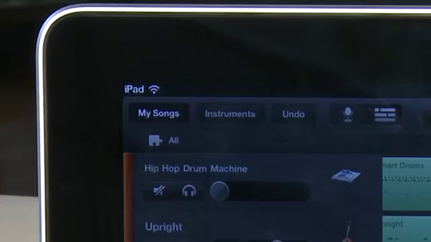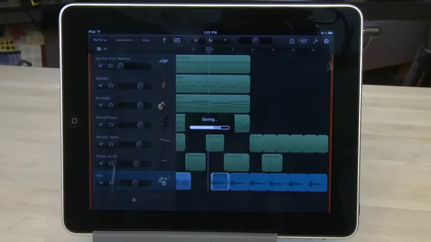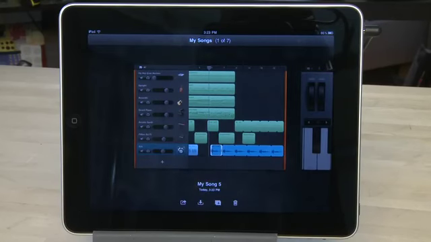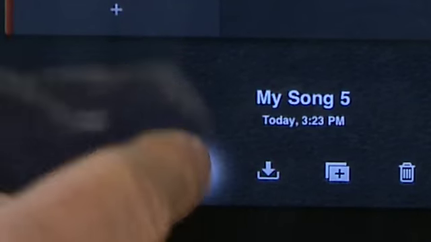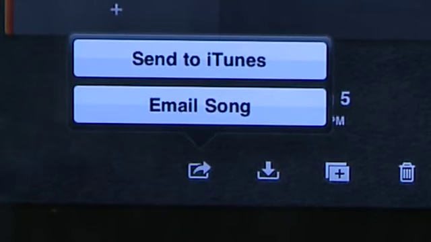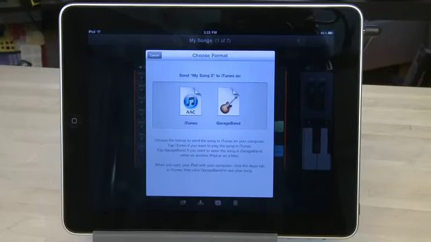To get started sharing, you'll tap on the My Songs button in the top left, and it'll bring up a list of the songs you've been working on. But instead of tapping it to open, underneath you'll click on the Share button in the lower left. Now when you tap on this, it'll give you the option to send to iTunes either as an AAC file, which is an audio file, or as a GarageBand file, which is the actual project file. Tap on the option you want to save.